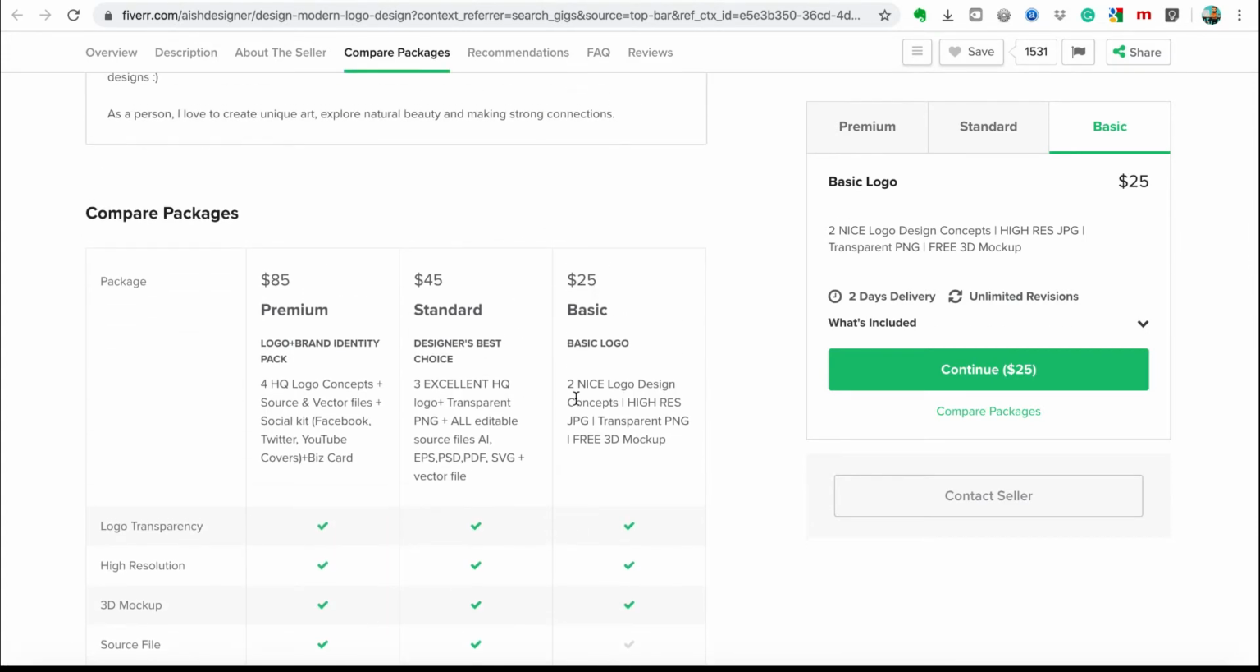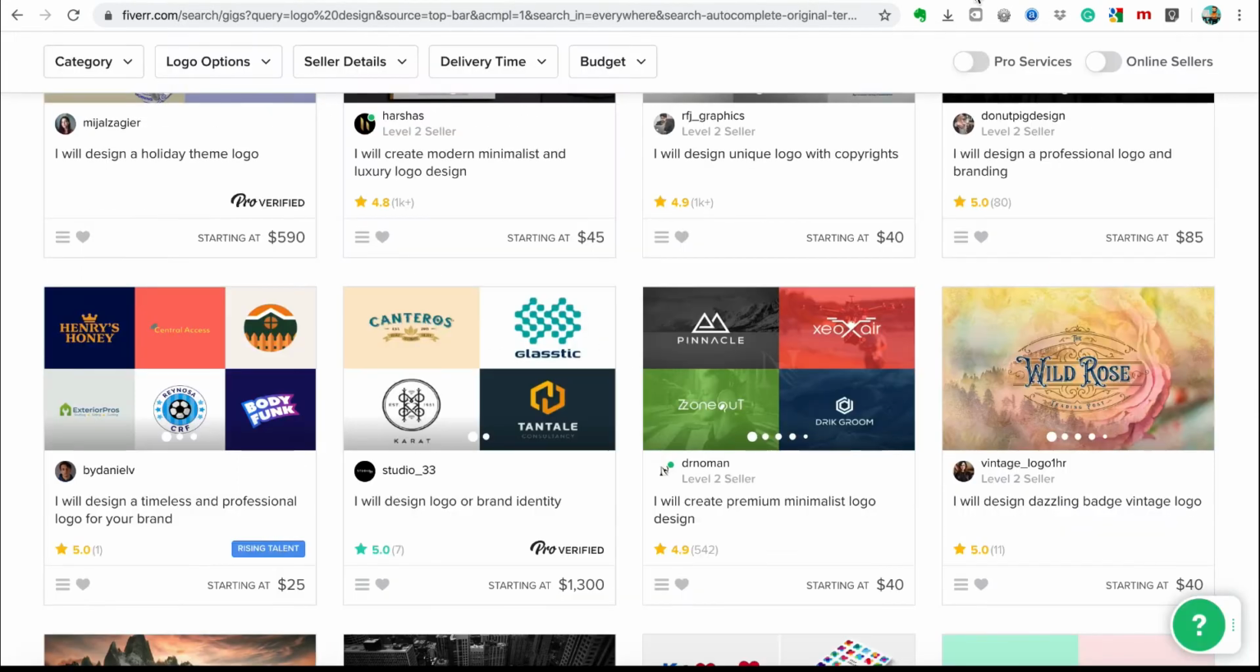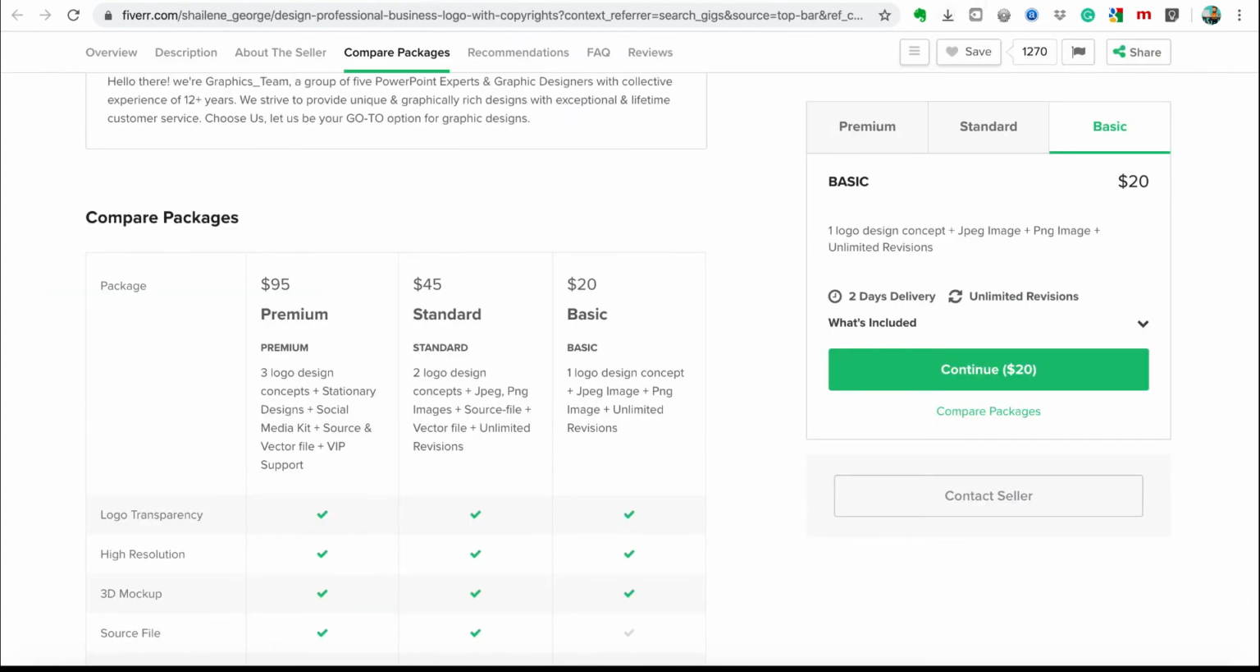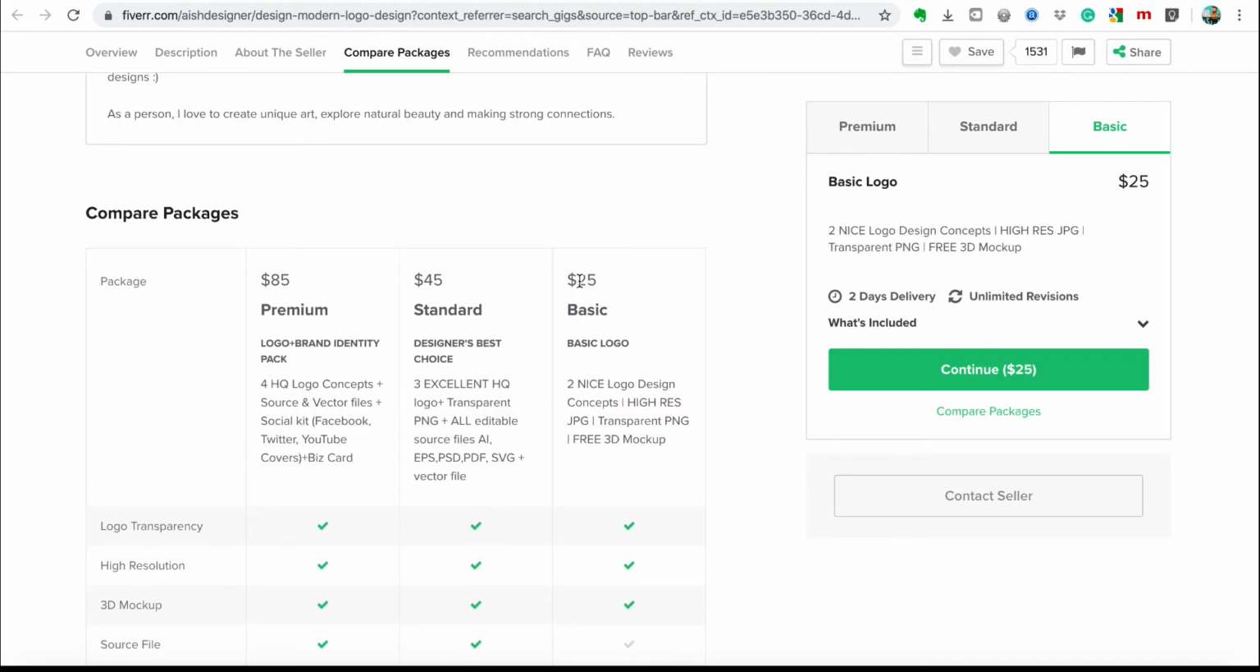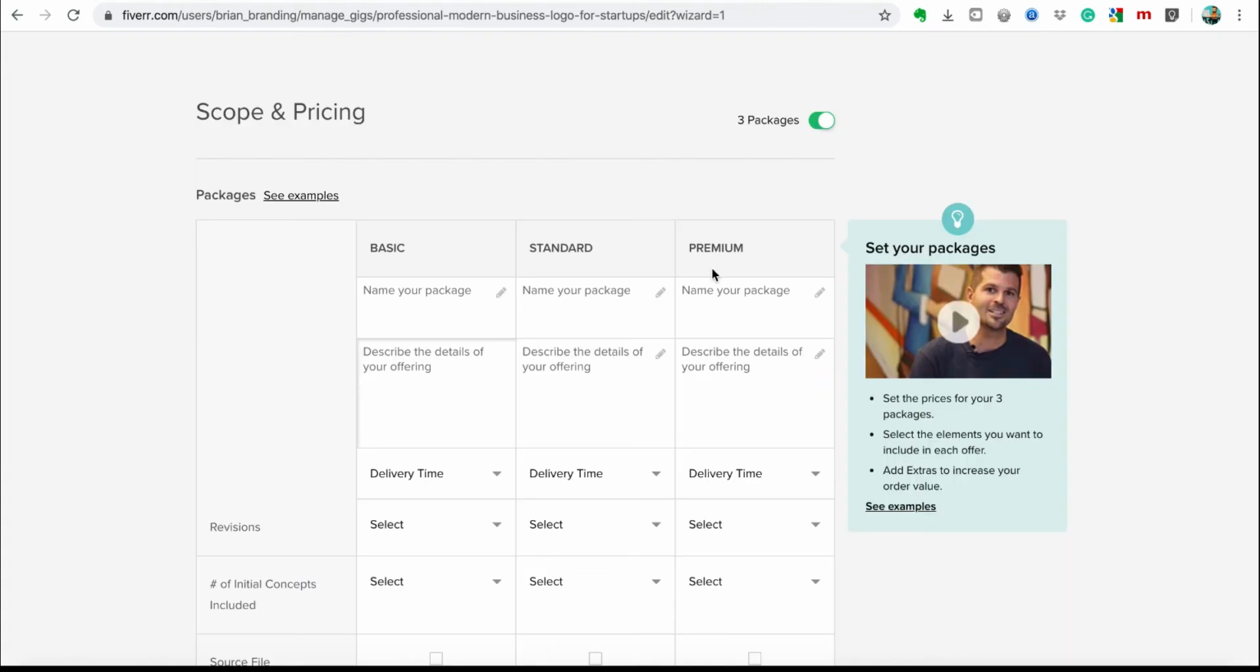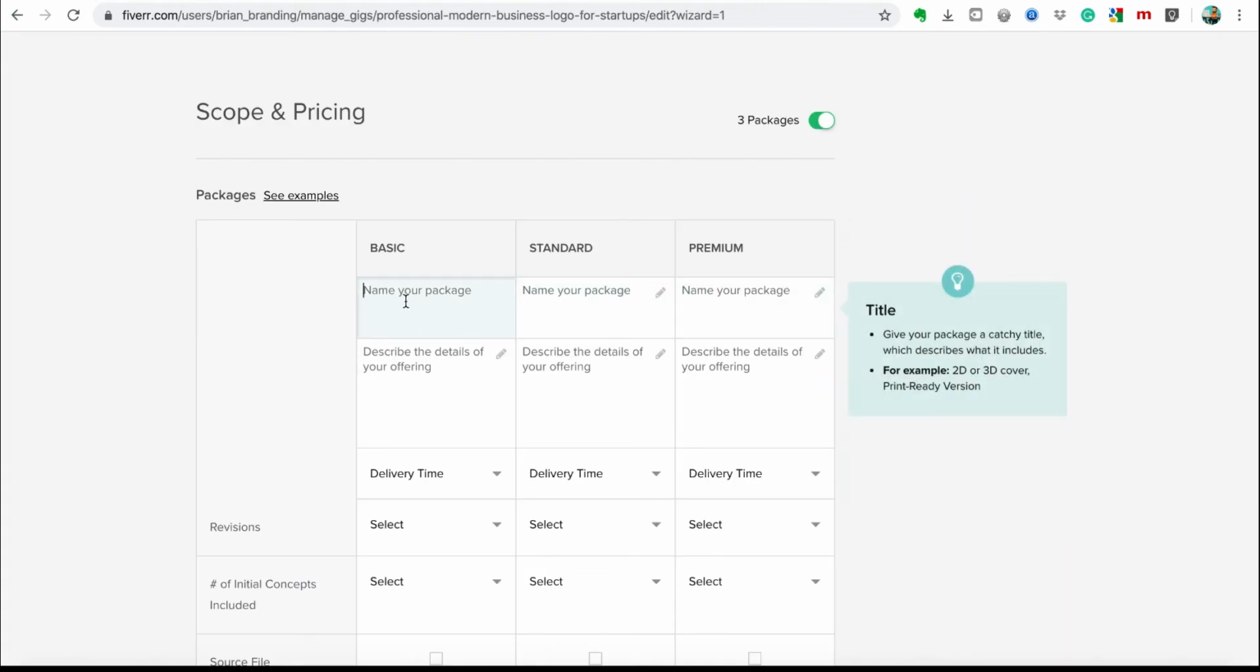So basic 25, two nice logo designs, concepts, high resolution, transparent JPEG. So basically, I'll recommend that you compare 3 to 4, and then you can make sure you offer more than what their basic will offer. So make sure that the service that you offer, the package you offer, is actually more lucrative than what they are offering. So one logo design concept plus one JPEG. This person is offering two nice logo designs at 25. So you can come to your gig and you offer. So under your basic, you also title it basic.